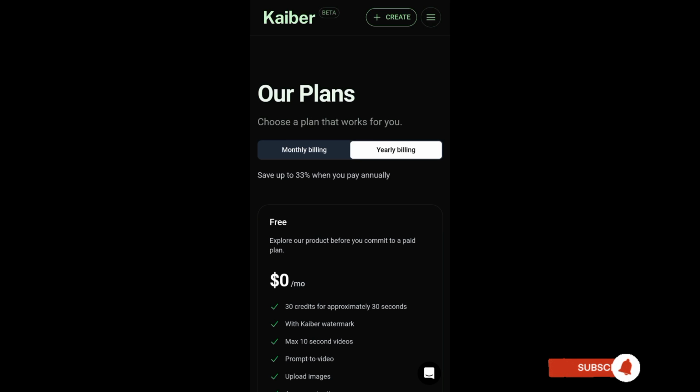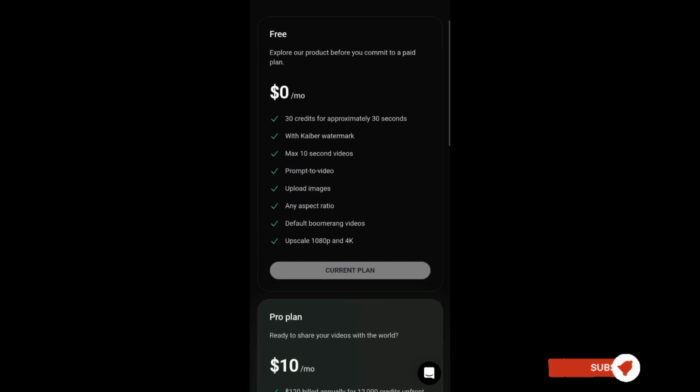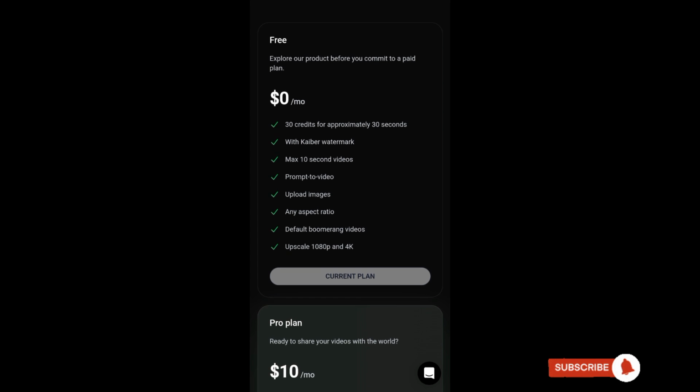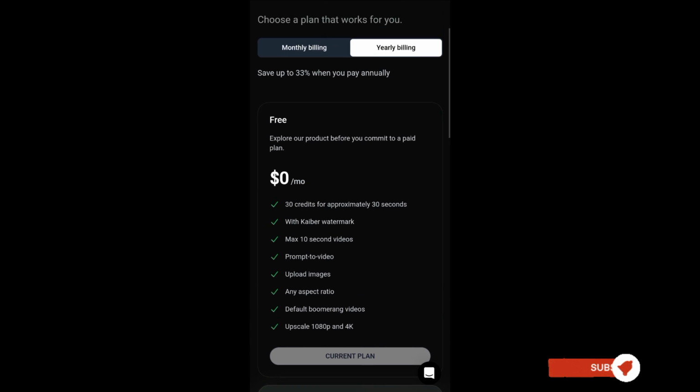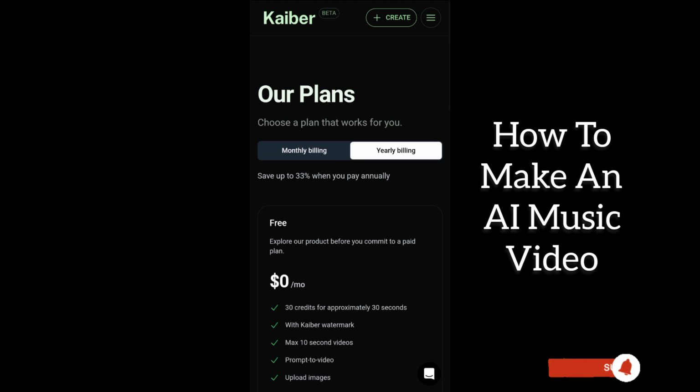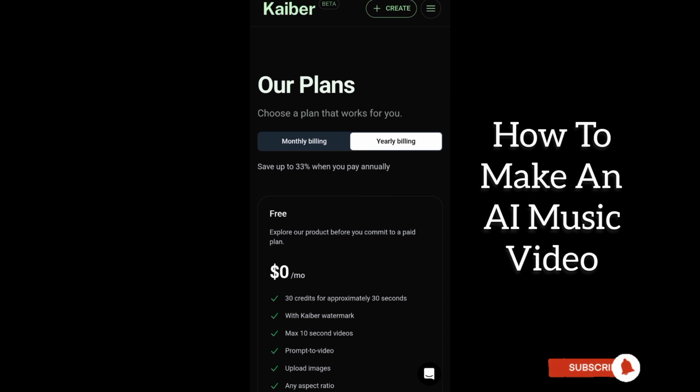You can create a video for free. It's all free with 30 credits for approximately 30 seconds, but it has a Kyber watermark. A maximum of 10-second videos, prompt to video, upload images, any aspect ratio, and default boomerang videos. And that's how you can create an AI music video.